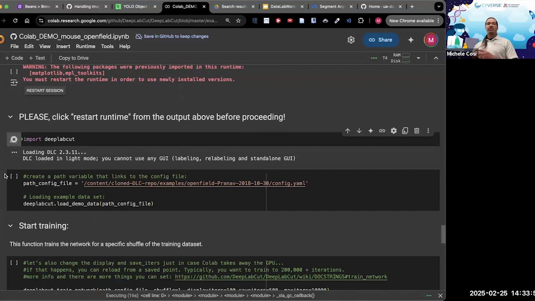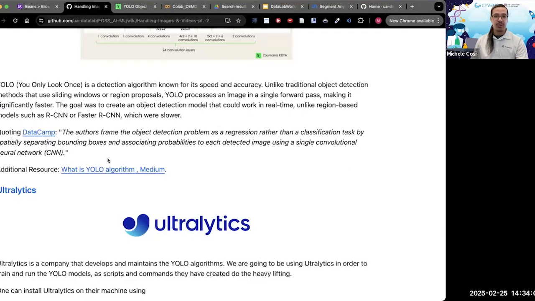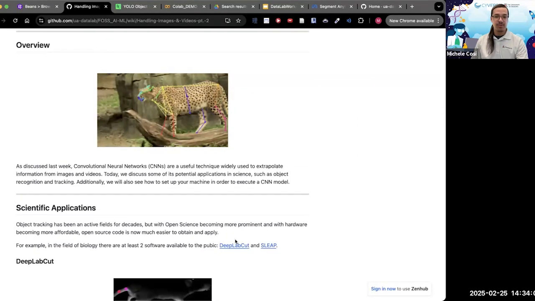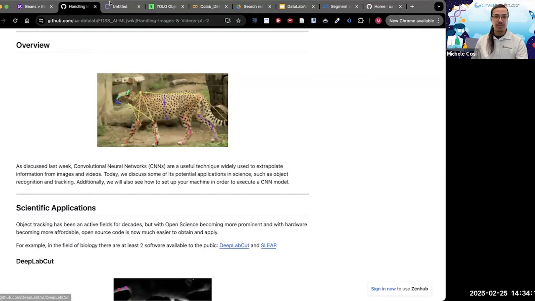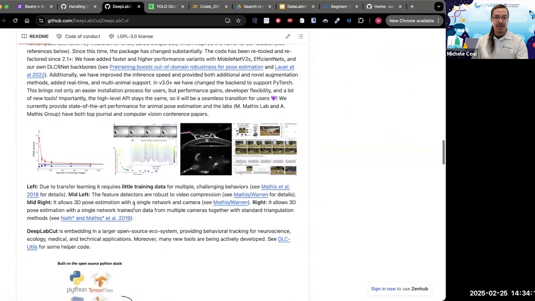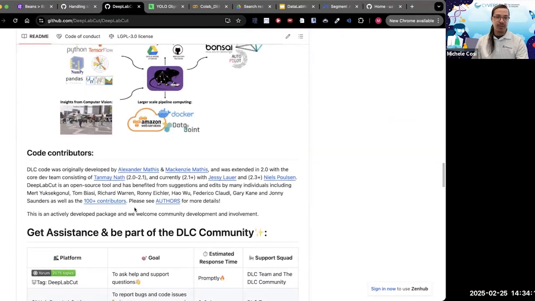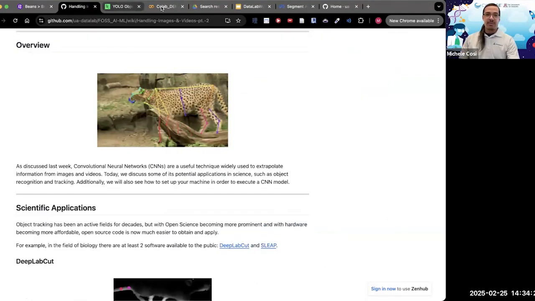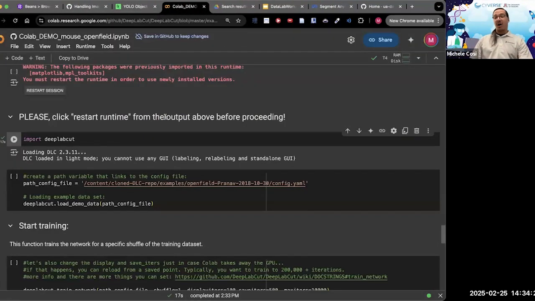So whilst this loads, it's important for me to say DeepLabCut comes in two flavors. One is a GUI flavor, and as a GUI flavor, you're able to point and click, essentially. It does not have an image, but you're able to point and click where things are.